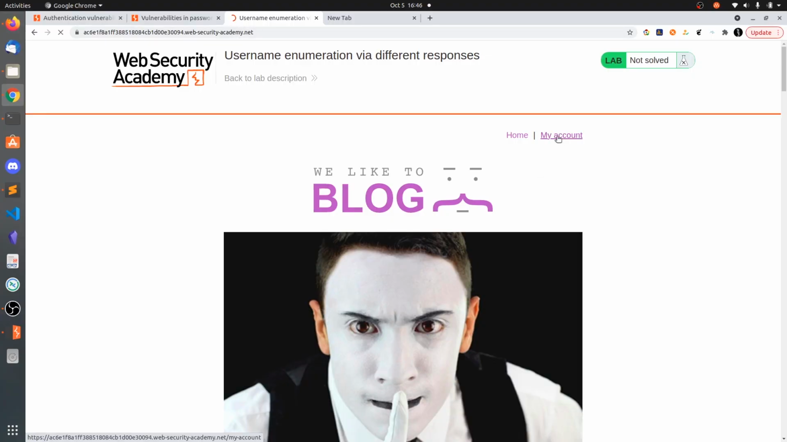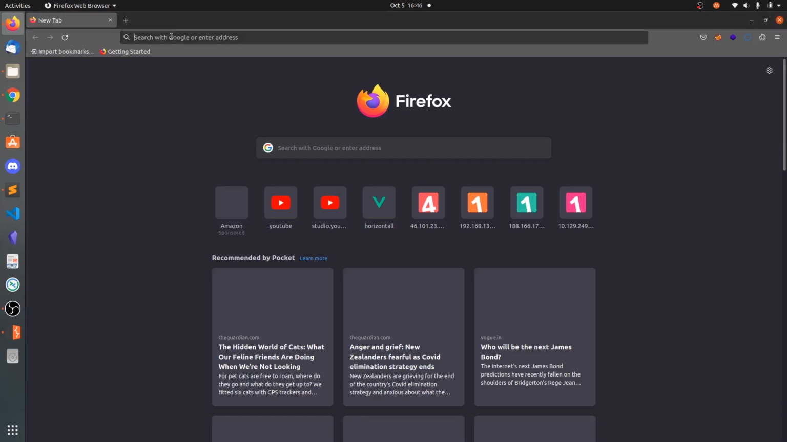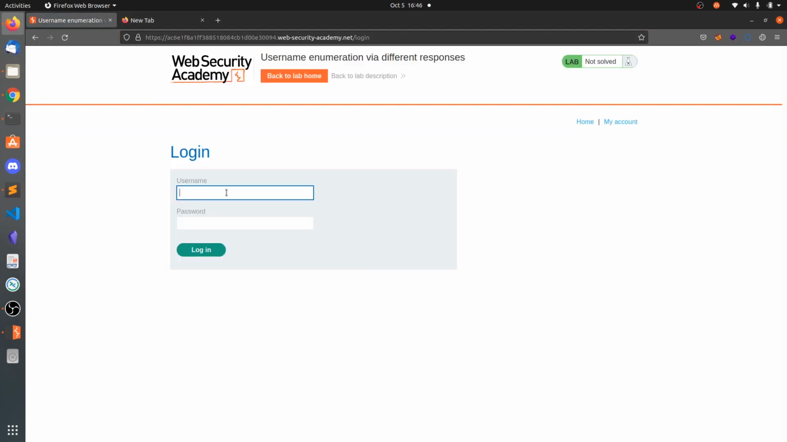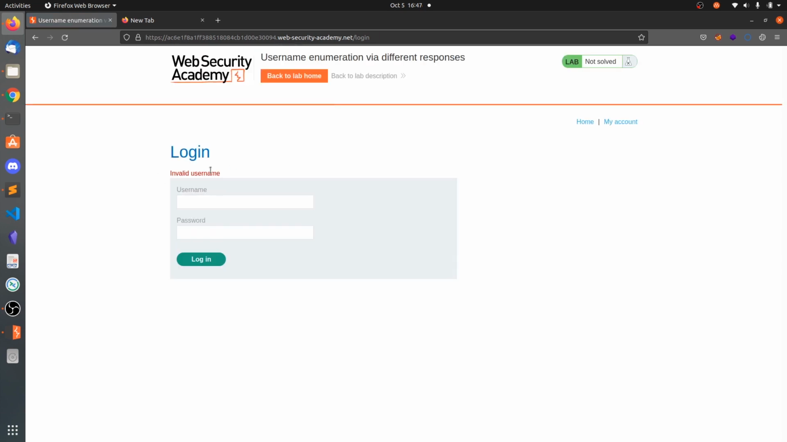So click on my account. Here it should ask you for login. So copy this URL. I am using Firefox because I have set my proxy in Firefox. So username, let's try admin, and admin, click on login, and it says invalid username. So this is one of the poor coding practices for the web server.